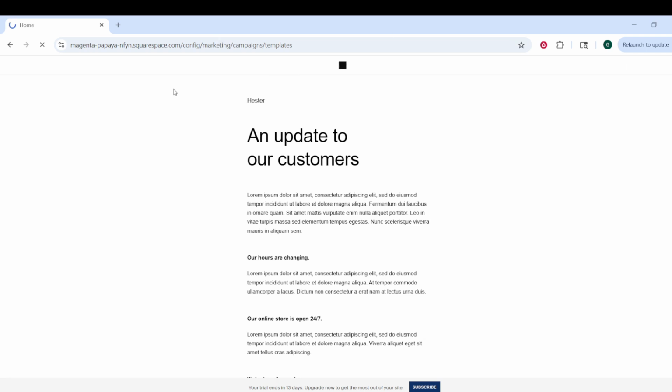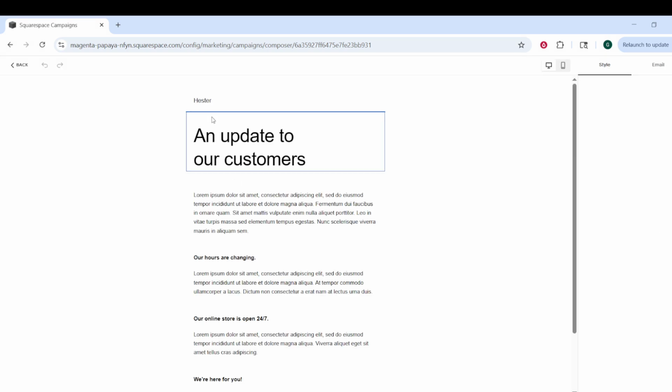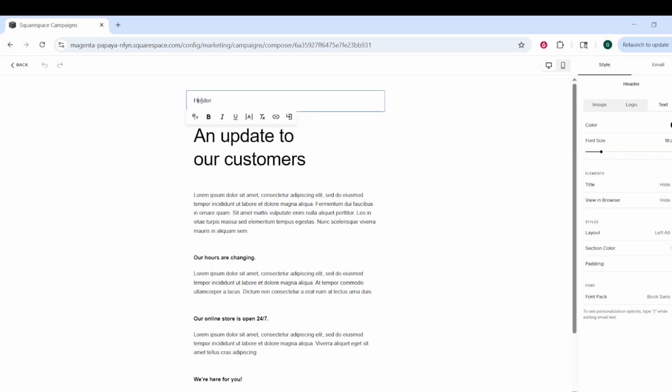Once you choose a template, you can begin customizing the email. Use the editor to adjust the layout, text, and images. Click into the text areas to replace the sample wording with your own message. Keep your content clear and focused, so readers can quickly understand what the email is about. You can also update images to match your brand, your products, or the topic of your campaign.